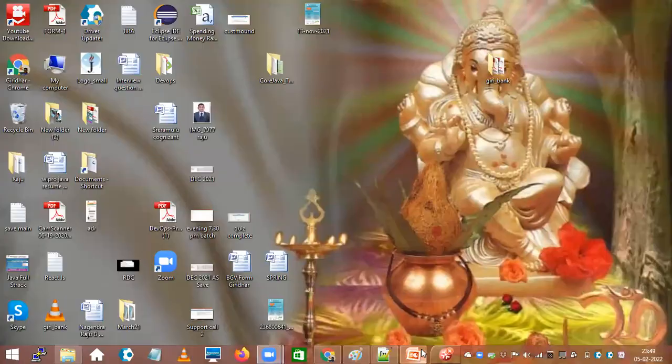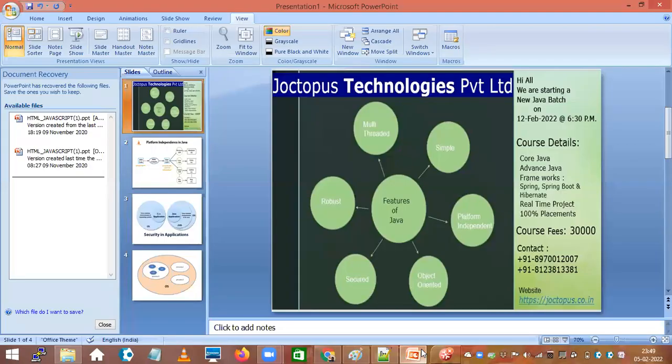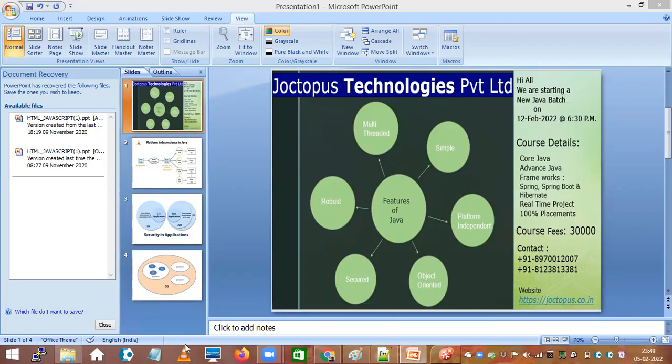Let me share my screen, guys. So let's understand what are the important features of Java. There are so many features of Java, and out of them, we'll try to cover some of the basic features. Whenever we say features of Java, the first and foremost feature we say is simple. So let us try to understand what is meant by simple.